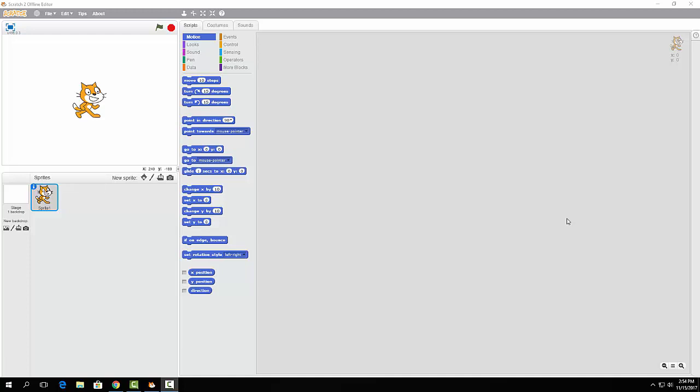Welcome to the Introduction to Scratch video. The first thing we're going to discuss is what a sprite is. A sprite is a character or object within Scratch that we can apply code to. We can apply code to make our sprite move, change costume, change color. There's all sorts of things that we're going to learn how to do with our sprite.